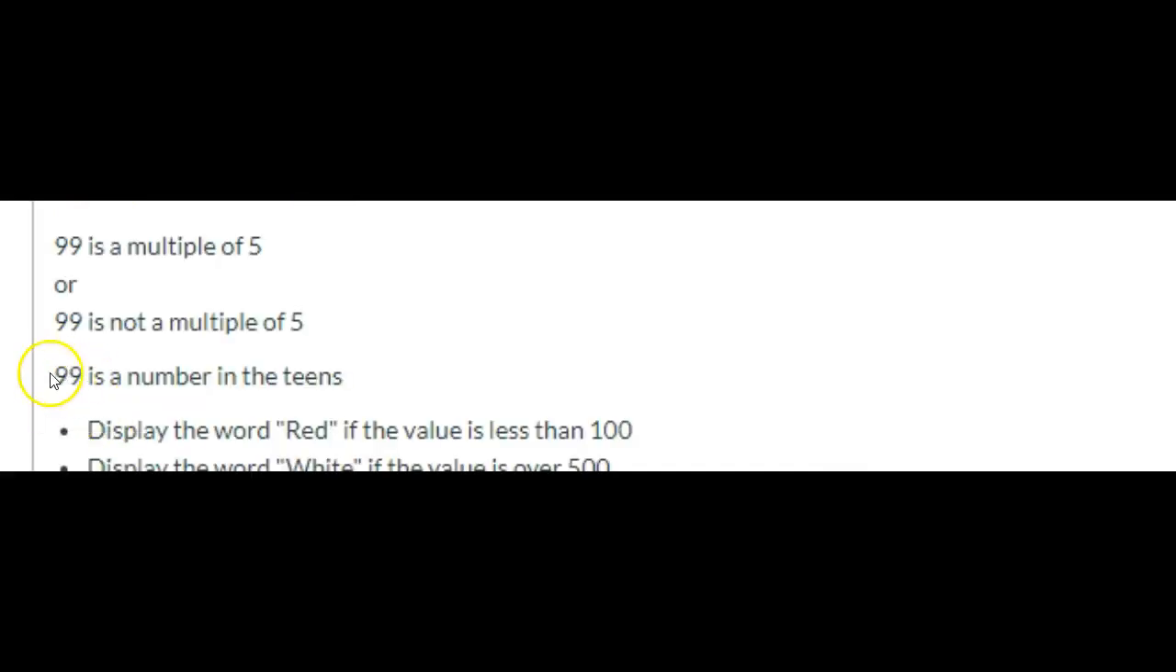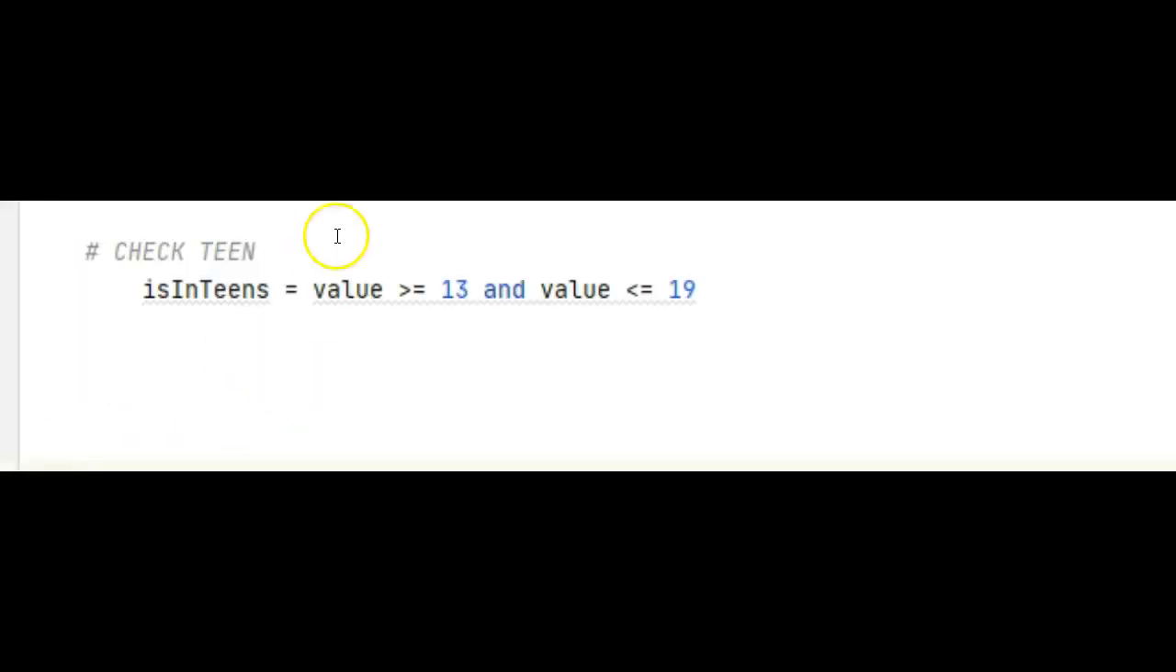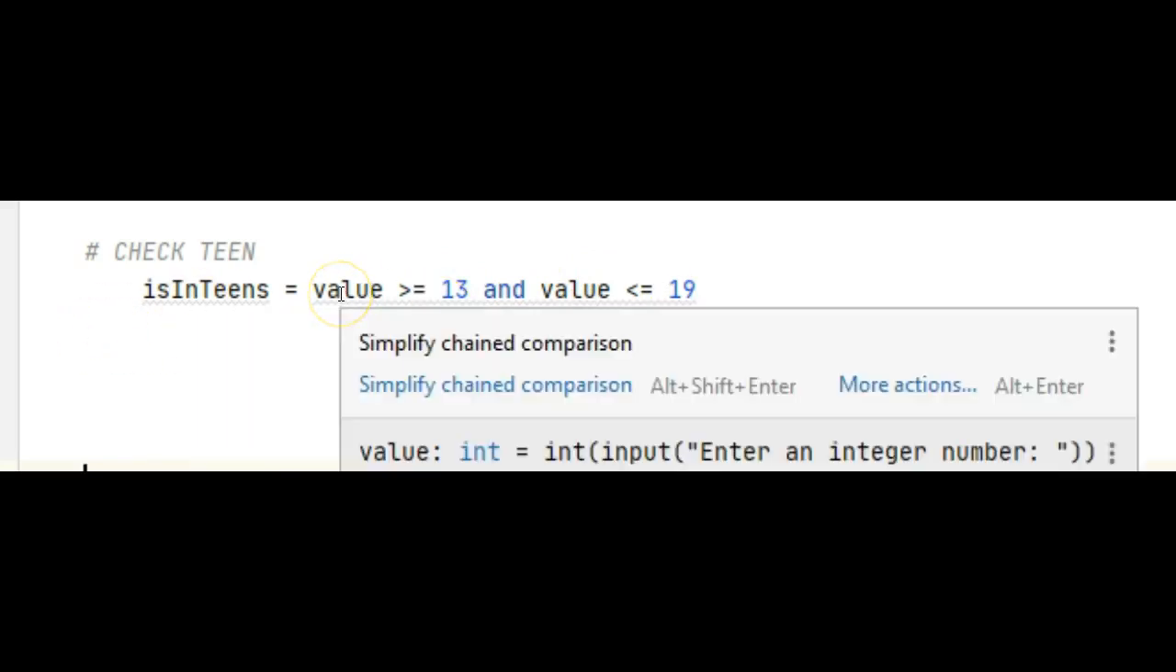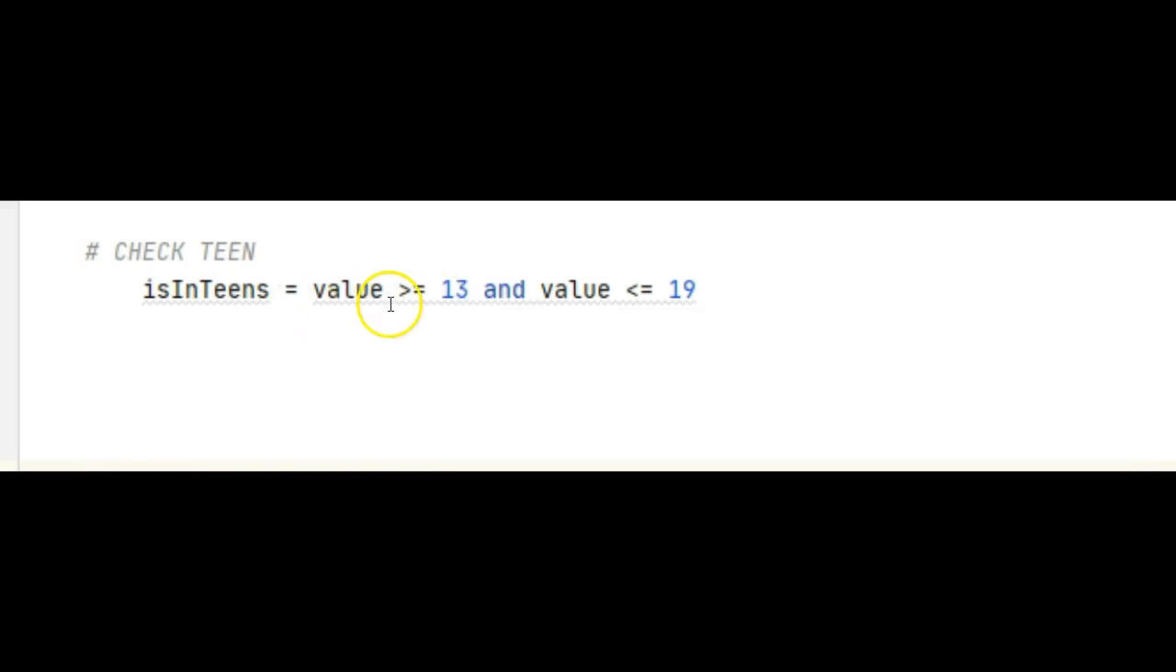Your next task is to say, whatever number they entered, is it in the teens? 13, 14, 15, 16, 17, 18, or 19? Again, I'm using Boolean variables, and there's multiple ways to do this. But if the value is greater than or equal to 13 and the value is less than or equal to 19, then it is in the teens because this is going to be true. So is in teens equals true. If the value is not greater than or equal to 13 and not less than or equal to 19, then this is going to be false. For example, if the value is 5, is it greater than or equal to 13? No, that's false. False and whatever is false.